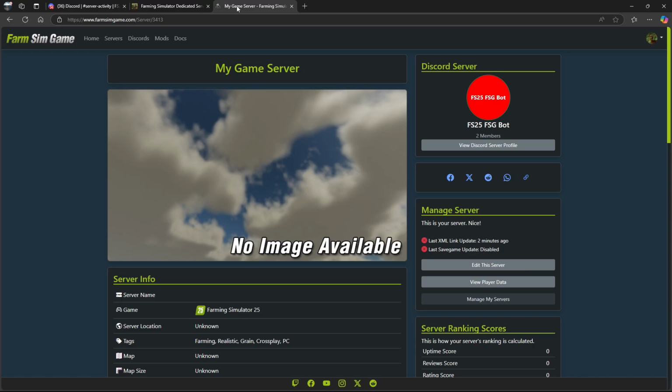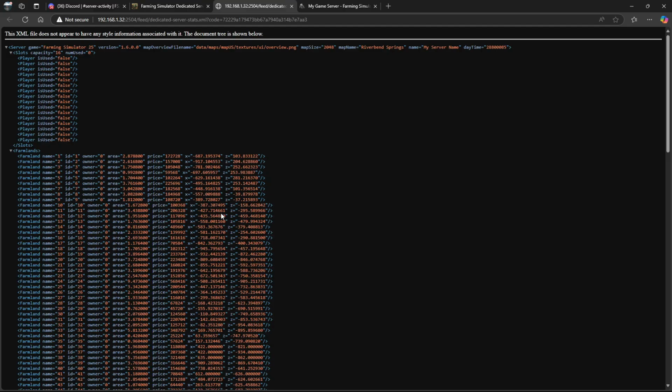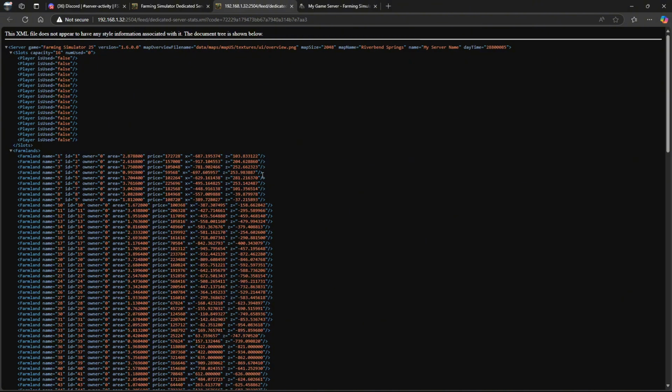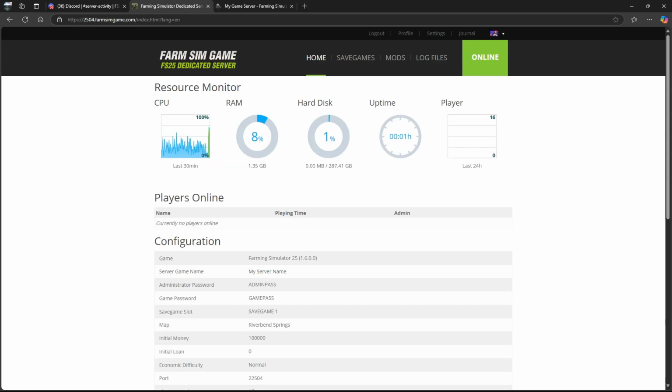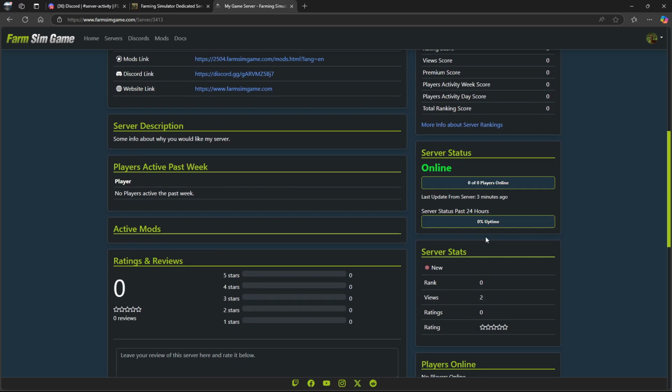It's not showing anything in here yet. Let's see if it actually shows online. Let's give it a refresh. Nothing yet. Server is online though. If we go into our XML link here, we can actually see that it's got data. So it's doing something. Let's see, yeah. It still shows online, but it's been 3 minutes since the last update.